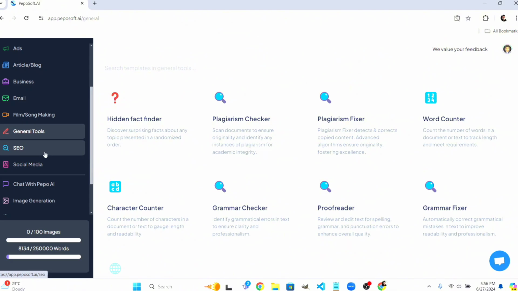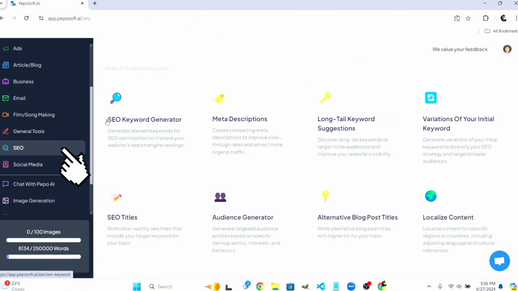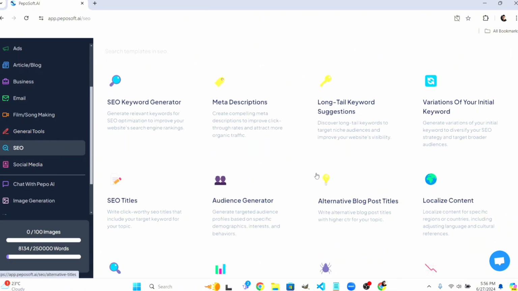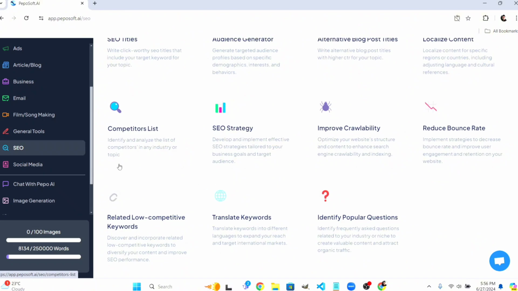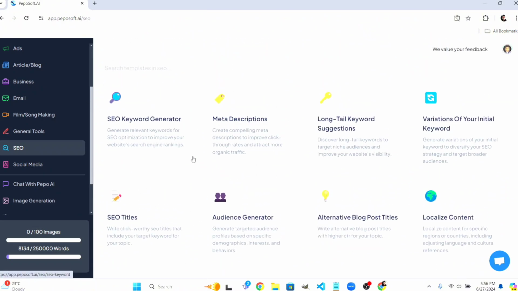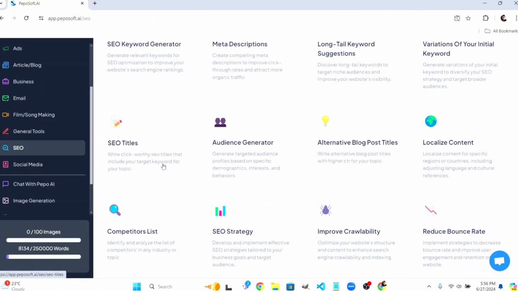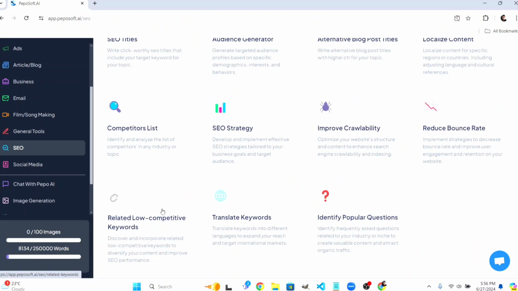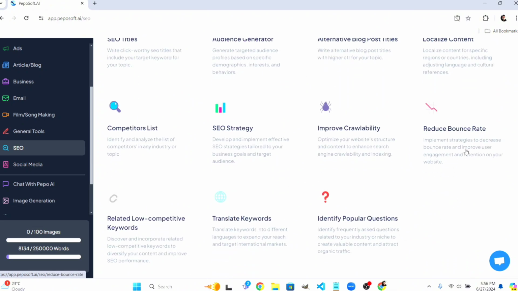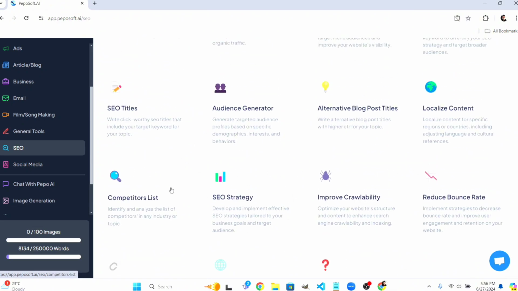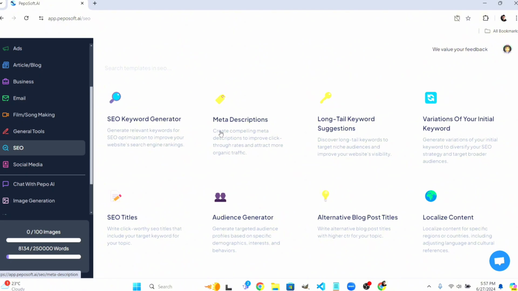Now I want to go ahead and click on the SEO tab here. So SEO is something that we've already seen in this video, so I would like to just give a quick introduction to how you can do SEO here. You can generate keywords, you can find your competitor lists, find relatively low competitive keywords, find tips for reducing bounce rate, and create a SEO strategy and write meta descriptions and all that. You can do that here in the SEO sections particularly.